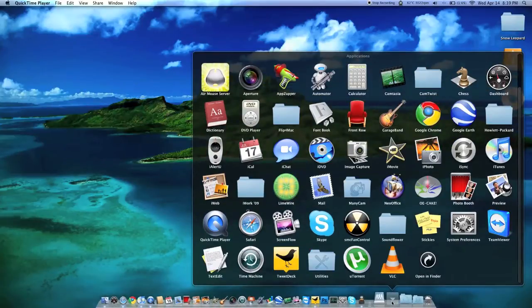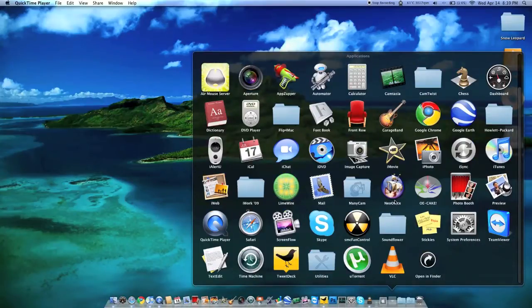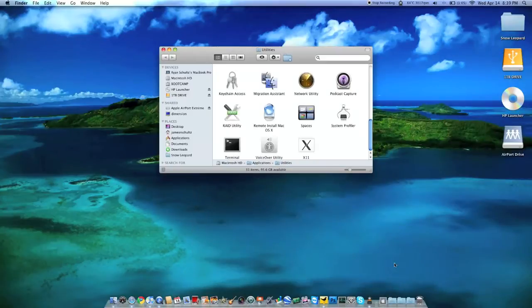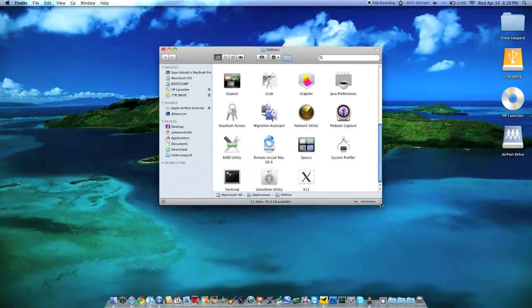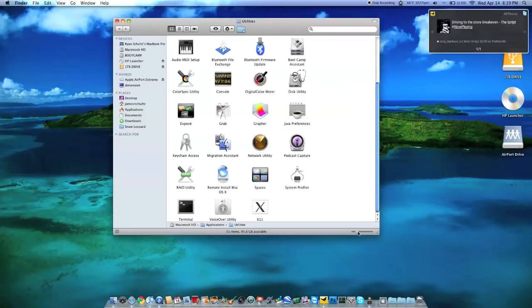So to get your utilities, you're going to go to Applications in your dock, and all the way down at the bottom is the little Utilities folder. We'll click that, and we'll go ahead and open it in Finder so we can get a better view. You actually get quite a few things here.